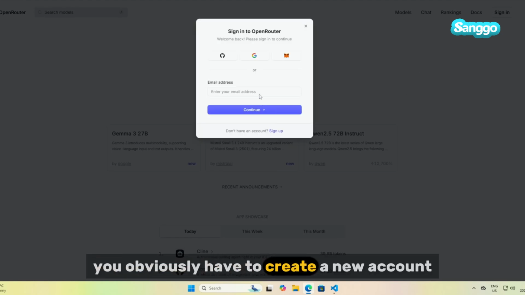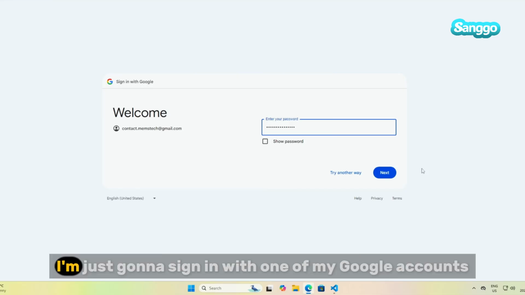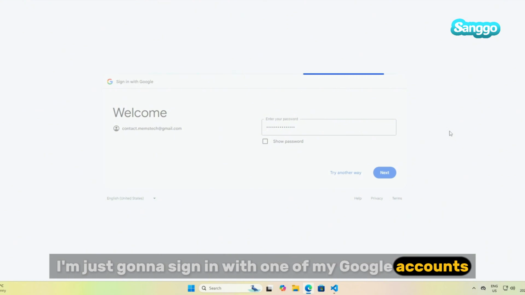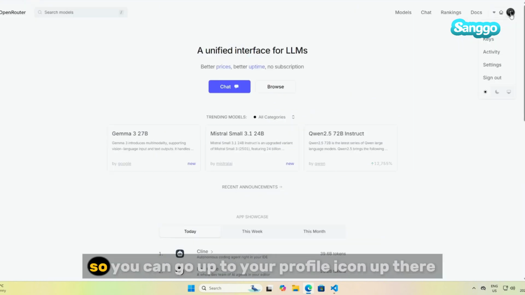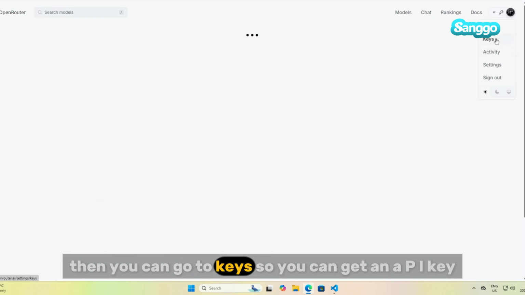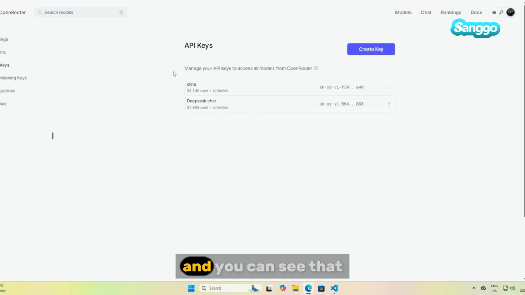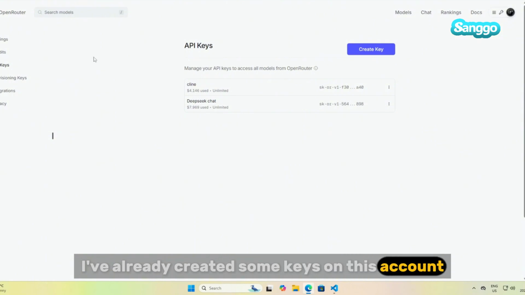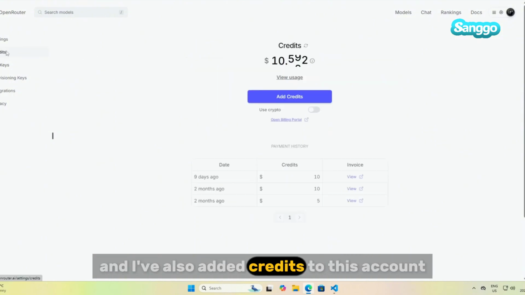You'll obviously have to create a new account if you don't have one yet. I'm just going to sign in with one of my Google accounts, and then that's it. We're signed in. So you can go up to your profile icon up there. Then you can go to keys, so you can get an API key, and you can see that I've already created some keys on this account, and I've also added credits to this account.